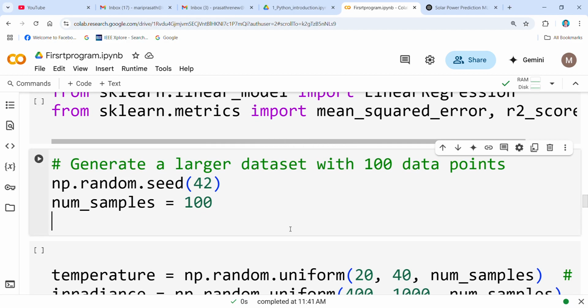Now we come back and generate a large data set with this command. The command np.random.seed is used to set the seed for NumPy's random number generator, ensuring that the generated random numbers are the same each time you run the code. Whenever you run the code, all the time it will generate the same random numbers. That is the purpose for which we are using np.random.seed. The number of samples here we are selecting as 100.